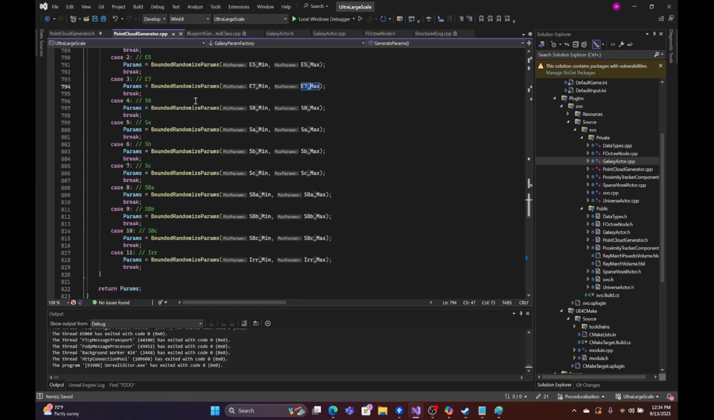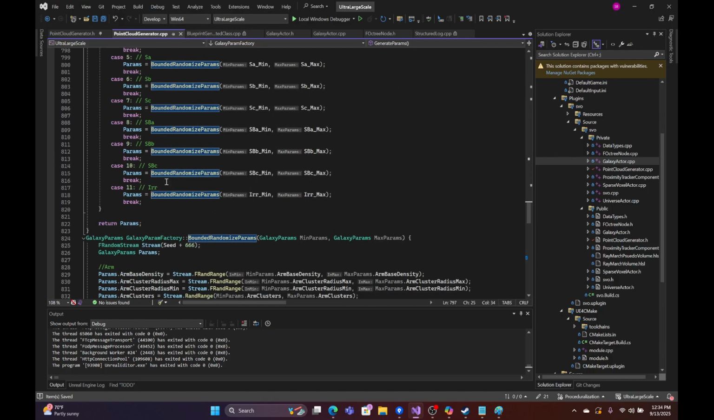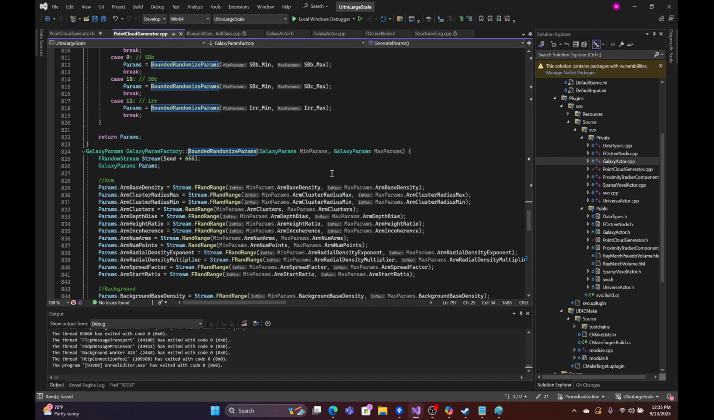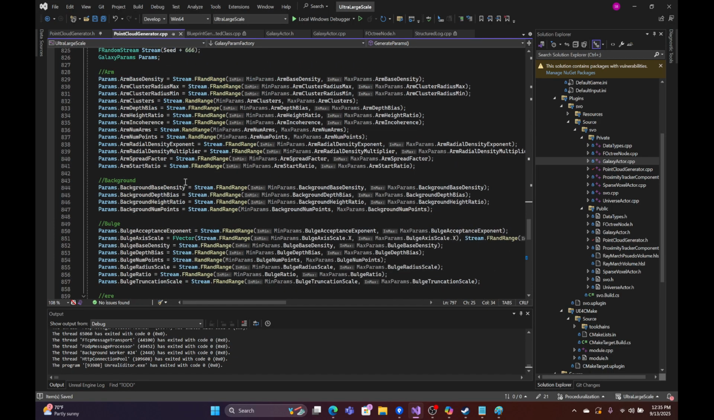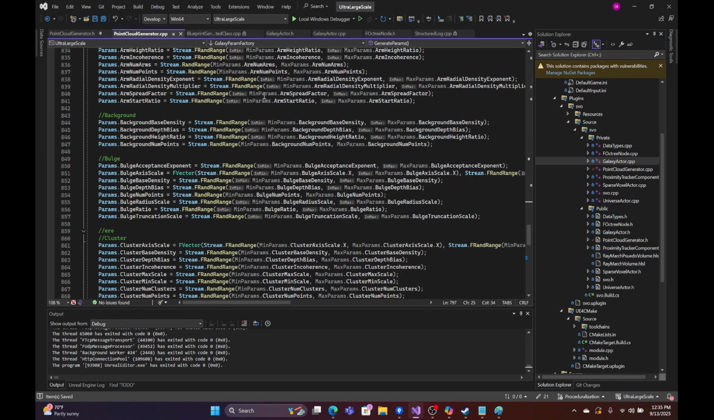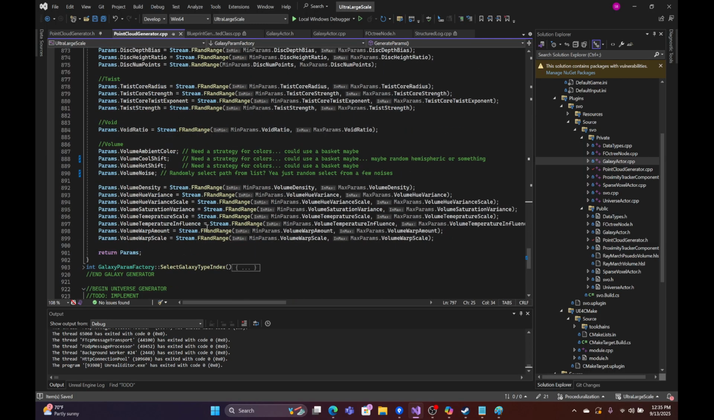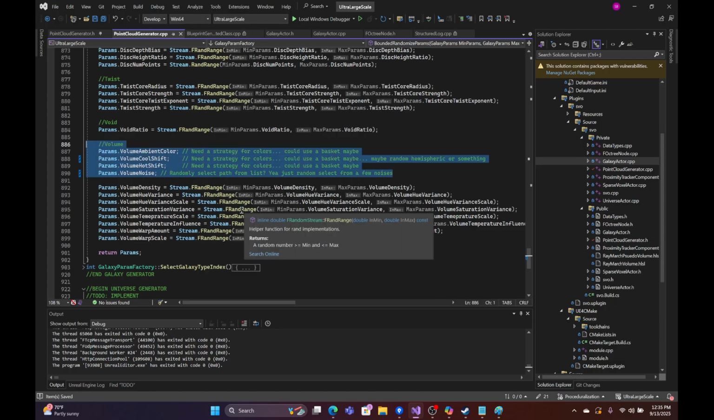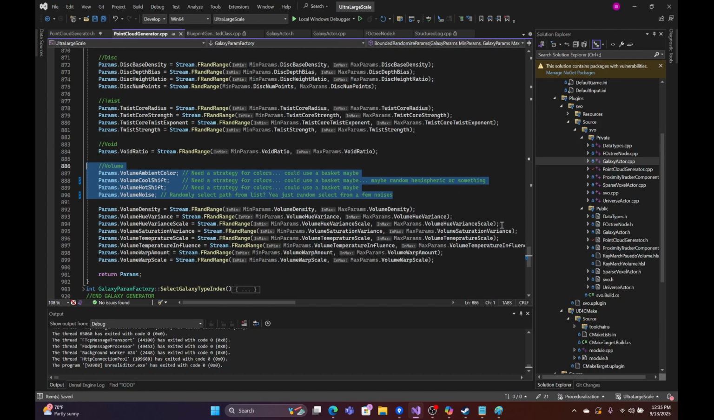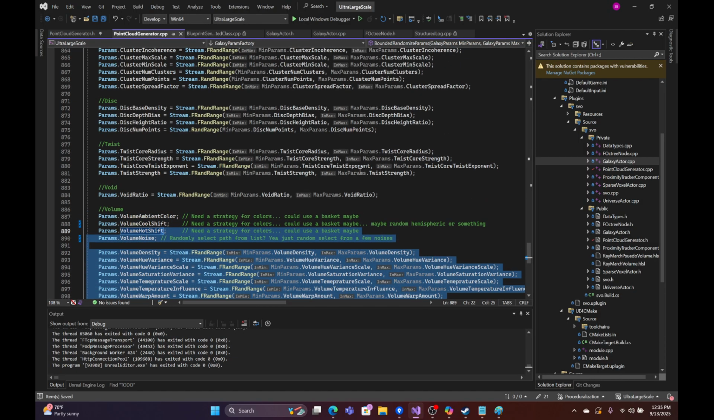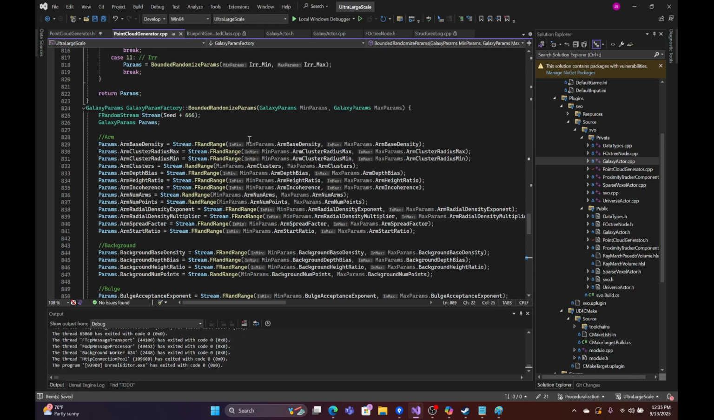So that means that when this function is done executing, we're going to have a list of params that were randomized between the values defined in these two structs. And we're using the structs that correspond to the galaxy type we want to generate. Finally, here is our bounded randomized params, which hits every single param in our thing. We have some that we have to come up with that have to do with the volume texture that I haven't done yet, but almost everything has already got a randomization call in here.